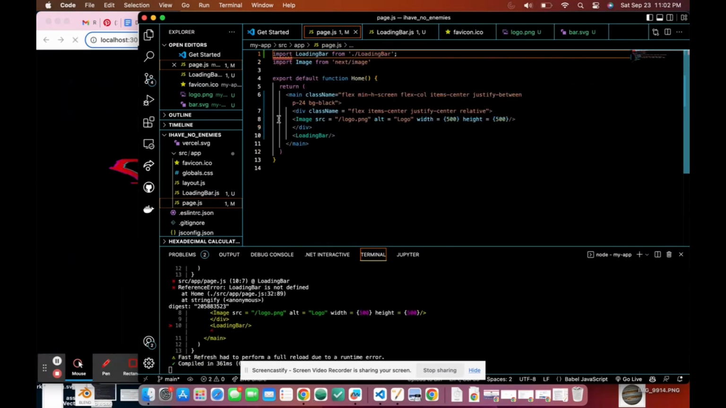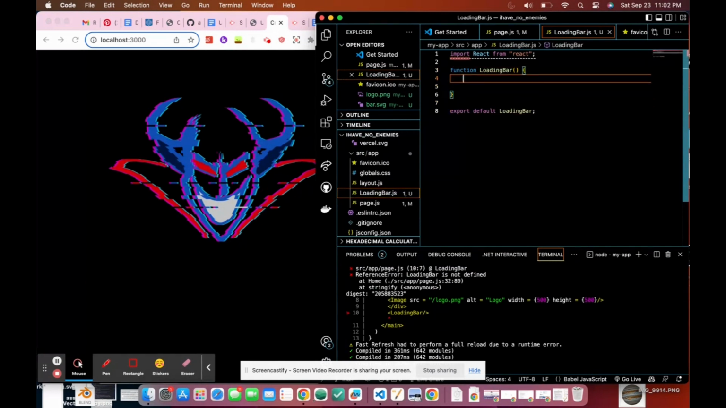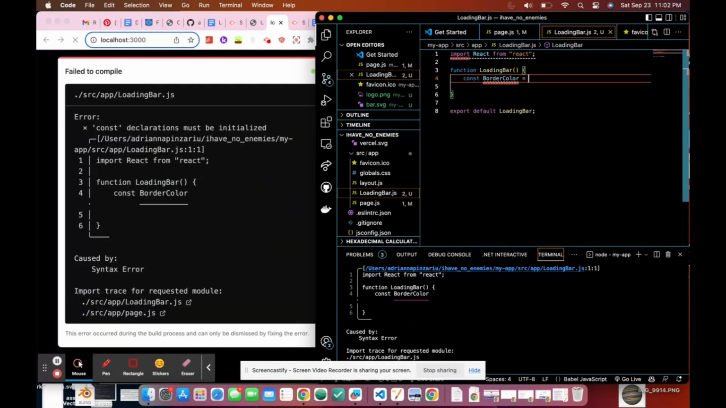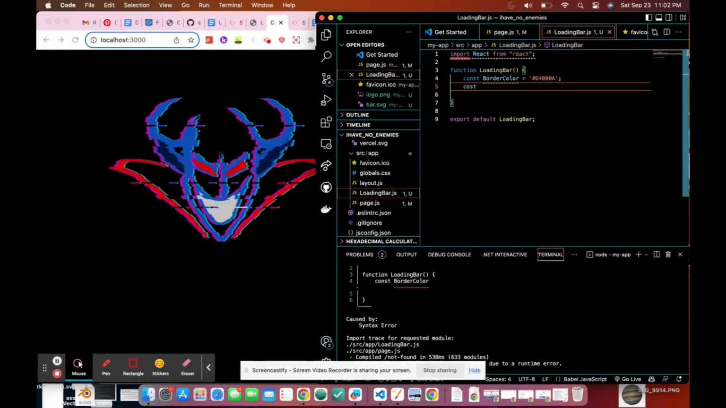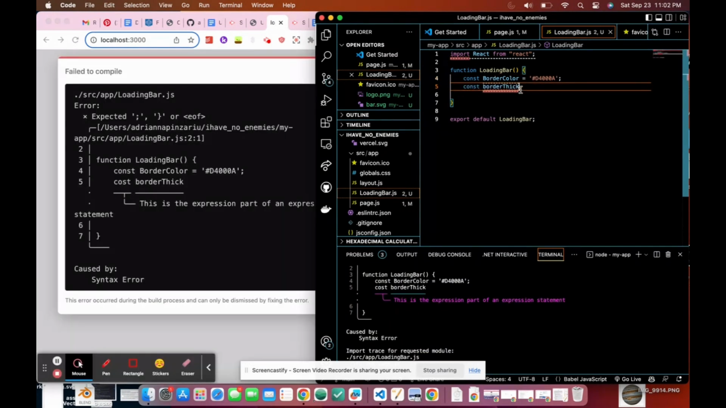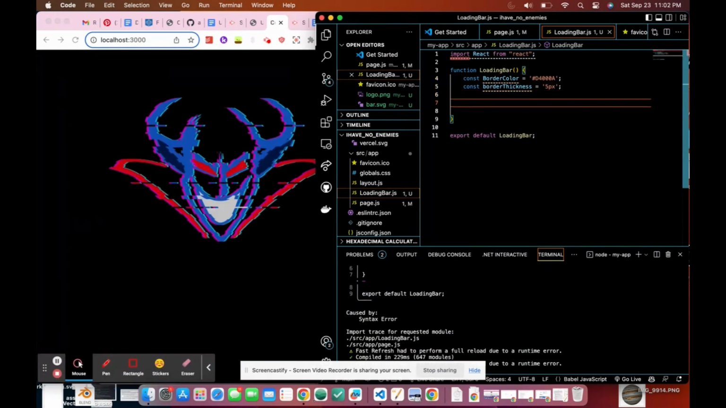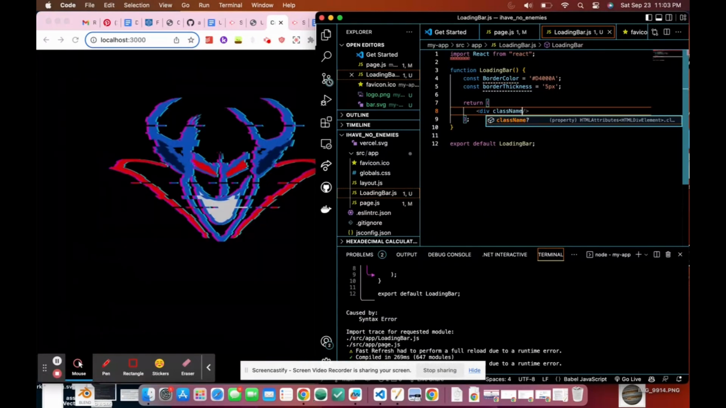Now we're going to go back to our loadingbar.js file and create constants to define the border color and thickness of our loading bar. The reason we add constants is for reusability purposes within our code, so we can change values and just keep everything consistent.